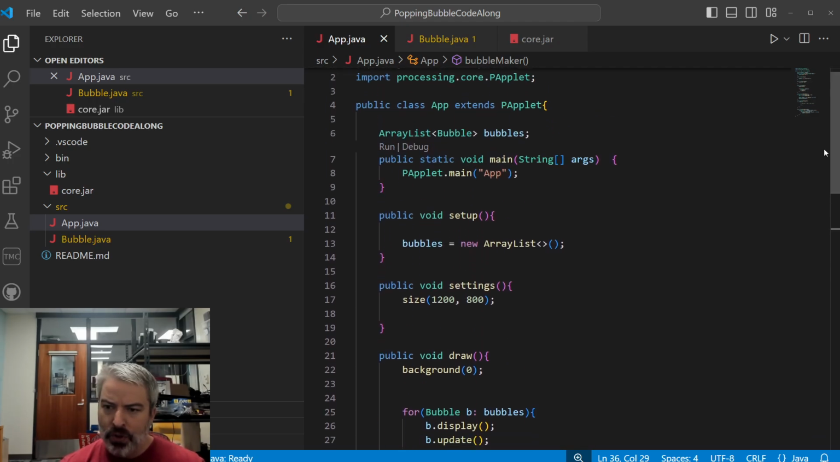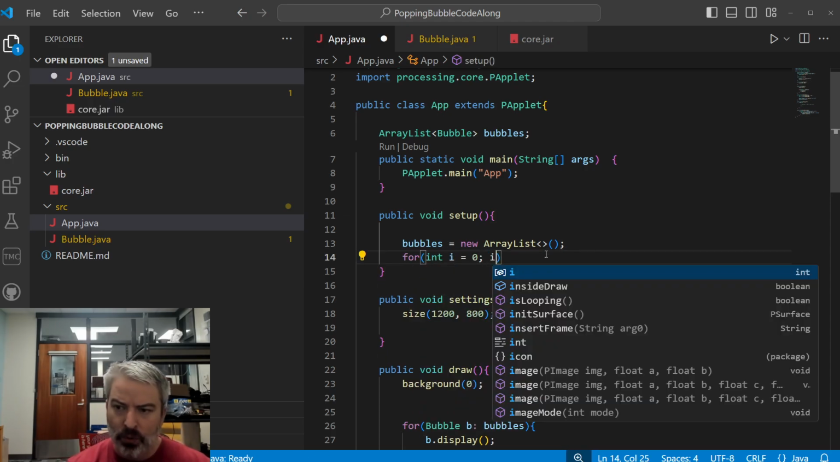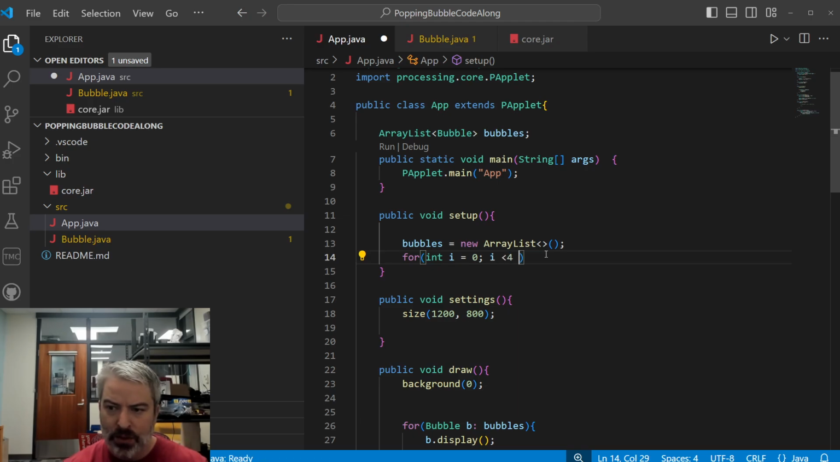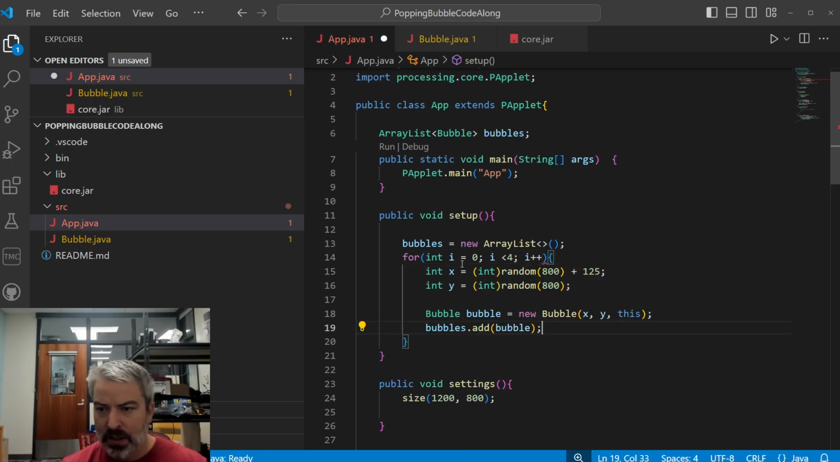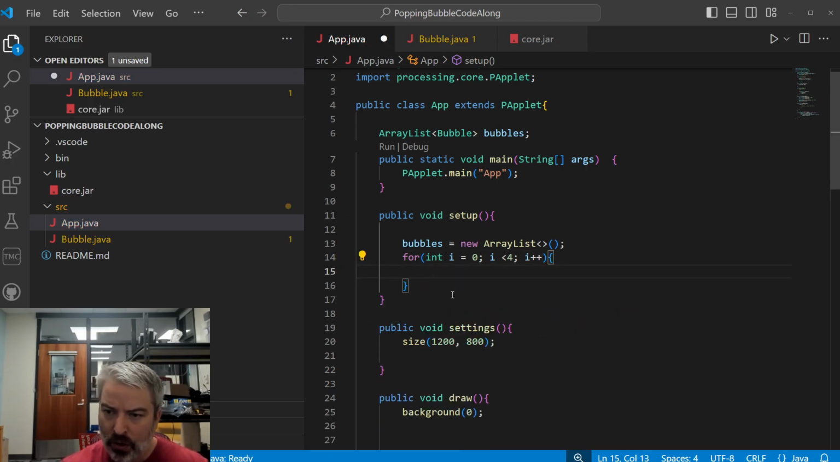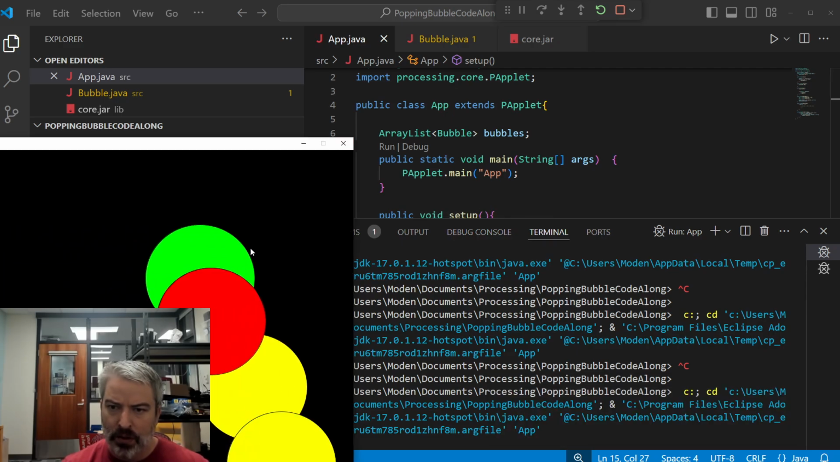Now when I go up to my setup, after I create my array list, I'm going to do a little loop. I'm going to loop through this 4 times, doing it arbitrarily 4 times. It could be obviously as many times as I want. I might even change this later, but I don't want to do that. I want to call bubble maker. And there we go. Okay, so we have this. Now when we run this, we should get 4 bubbles appearing on the screen, and they're all clickable.